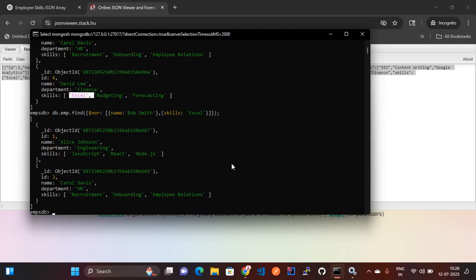So in this video, I have explained how to use the nor operator. I didn't use the not operator because it is deprecated in the updated MongoDB server. So that's why, instead of using the not operator, you need to use the nor operator.